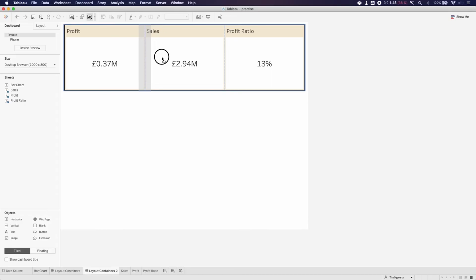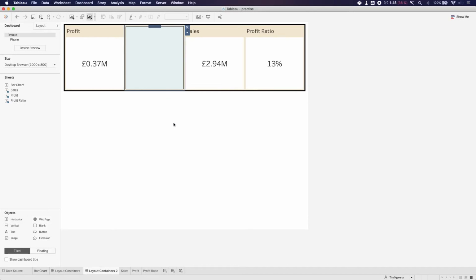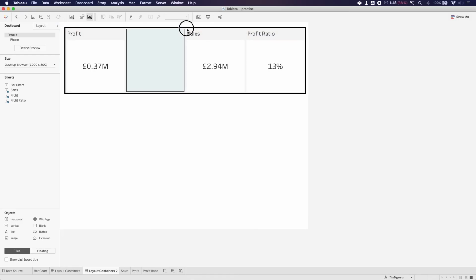So what I want to do is place that here between profit and sales. And when I do that, because I've set the container to distribute contents evenly, there's now four items so they each get a quarter of the space available. I can now select the horizontal layout container by double-clicking that vertical container and then moving that around. It's a bit of a mind maze.